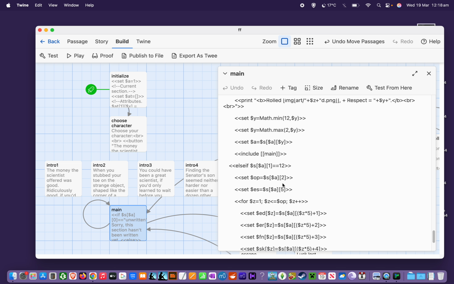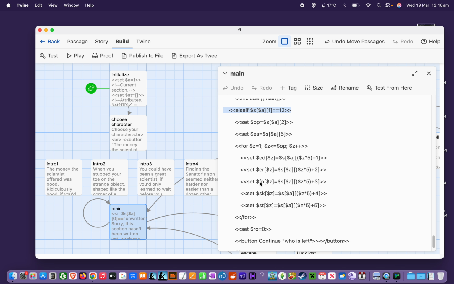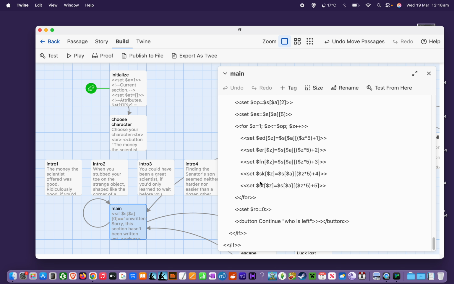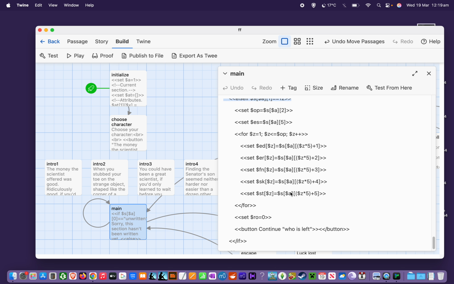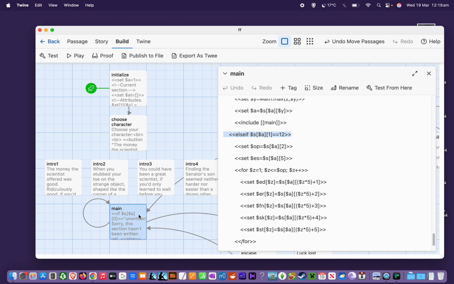nope, it's not that one. I've gone too far. There we go. It is combat. If $s $a 1 equals 12, then we do what's in there, and that will take us to the combat system. In other words, it allows the current story system that we've got to talk to the existing combat system.